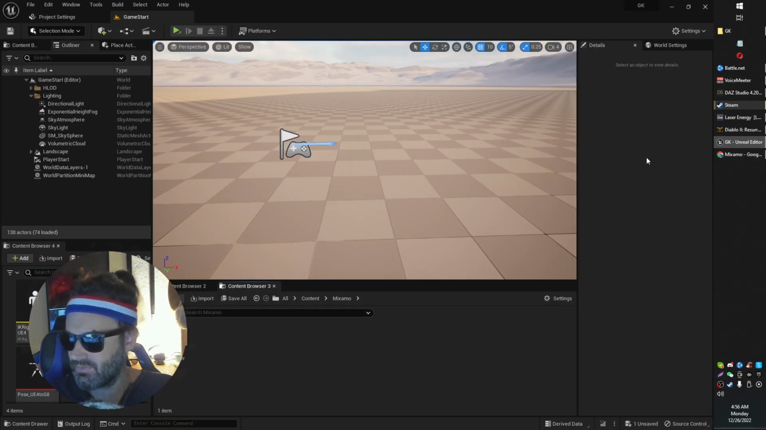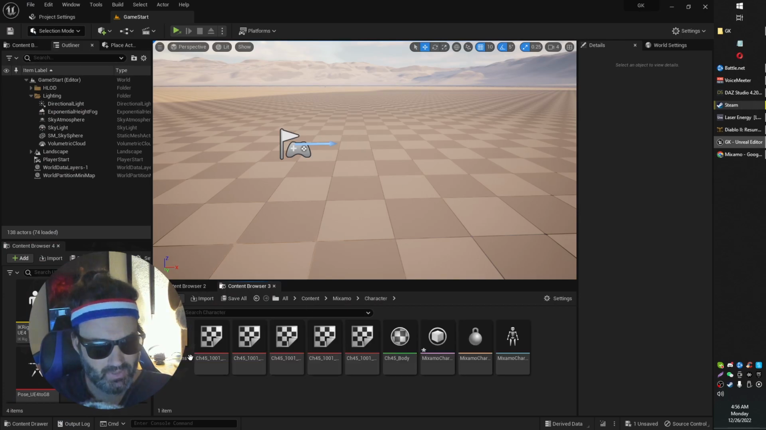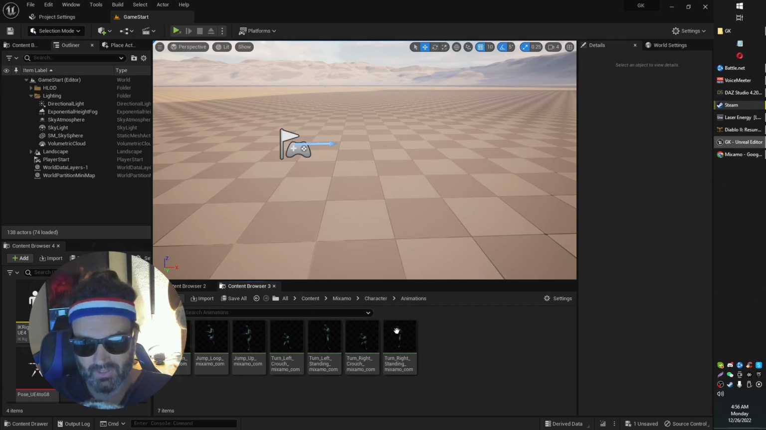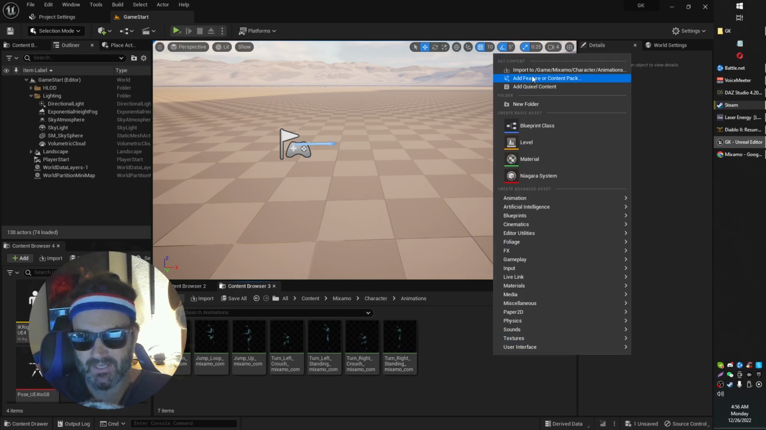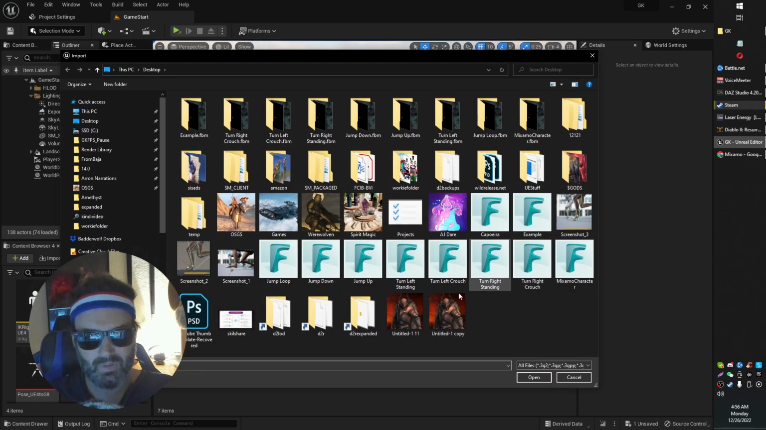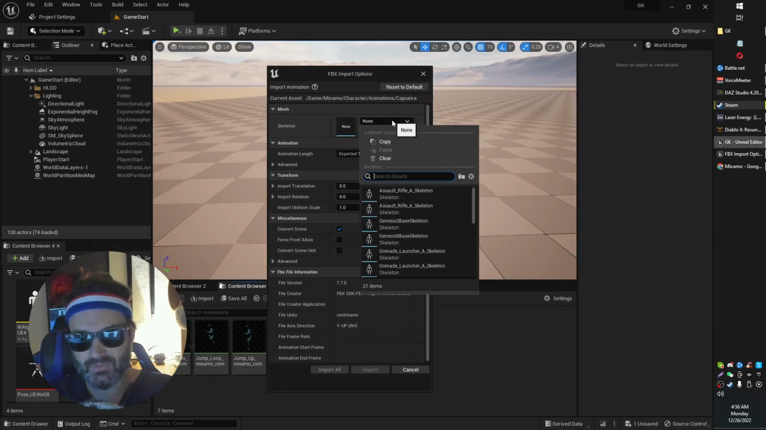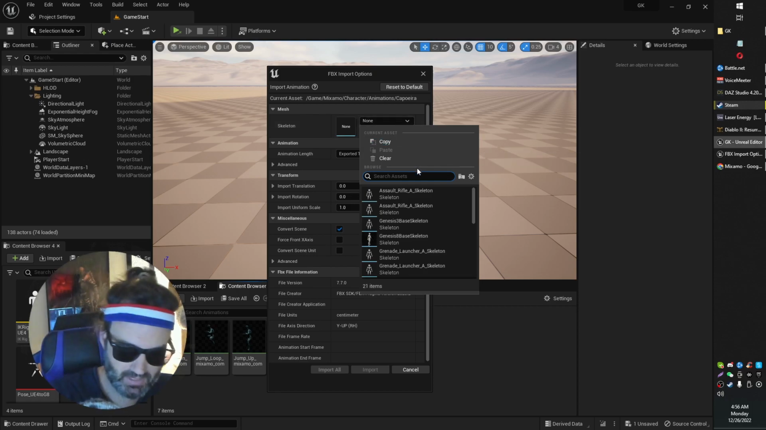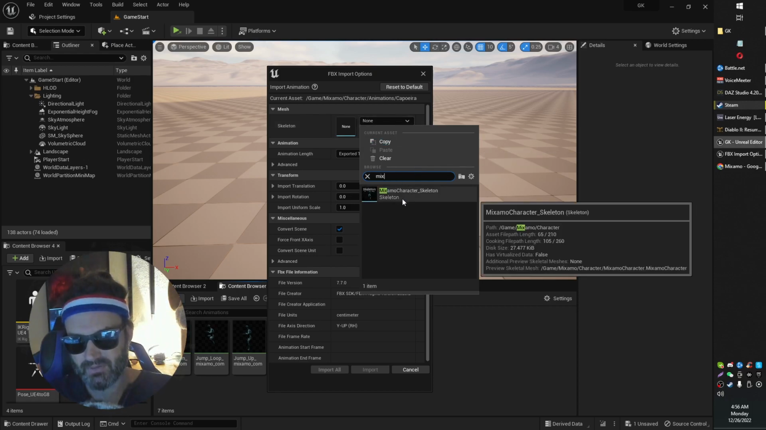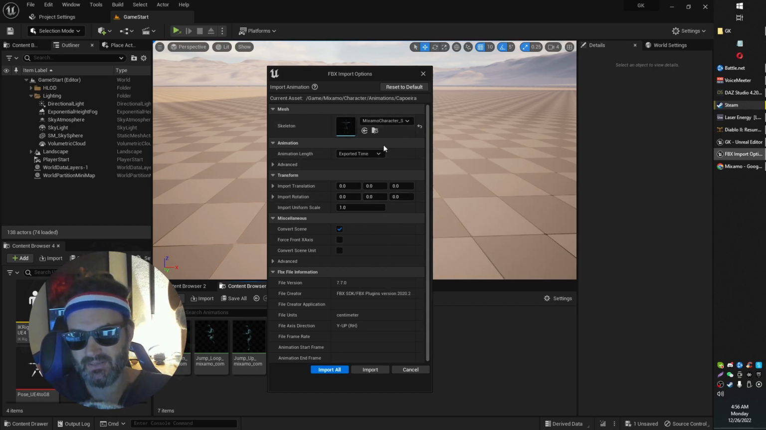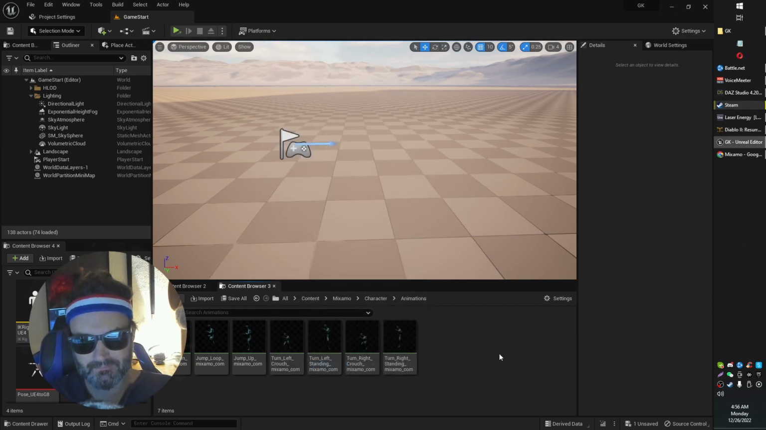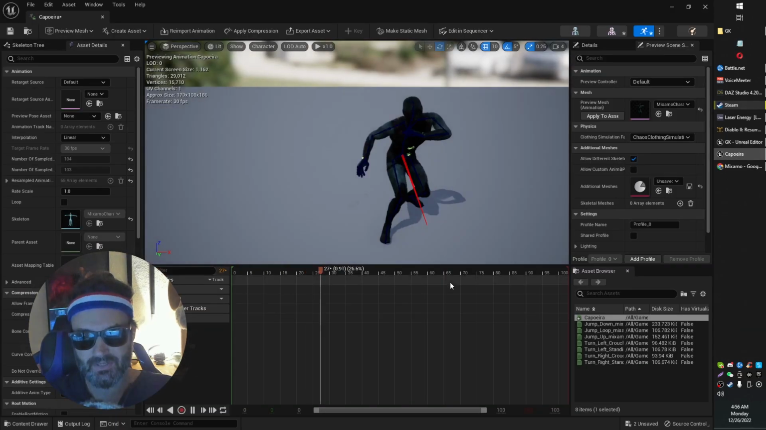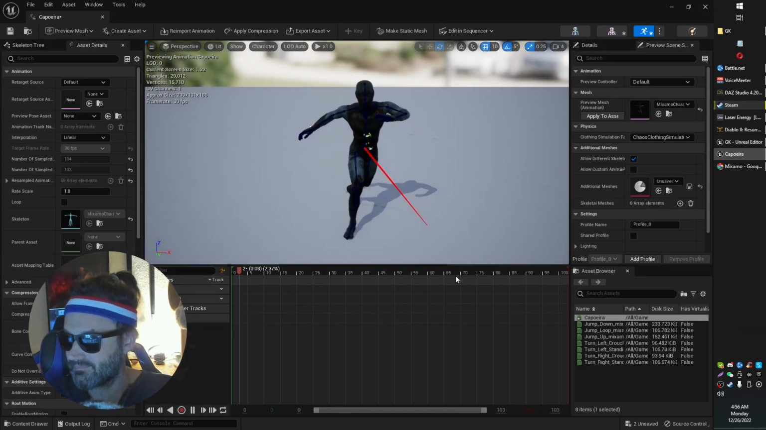And back into wherever we are, I have a little animations folder here for all of my Mixamo animations. I'm just going to go ahead and import this as well, the capoeira dance. There it is, capoeira. Now this time, since we do have our Mixamo character, there's my Mixamo character skeleton. We are going to assign the Mixamo character skeleton, and that should be good. Import all. And now if you open up your animation, you should see your Mixamo character dancing.